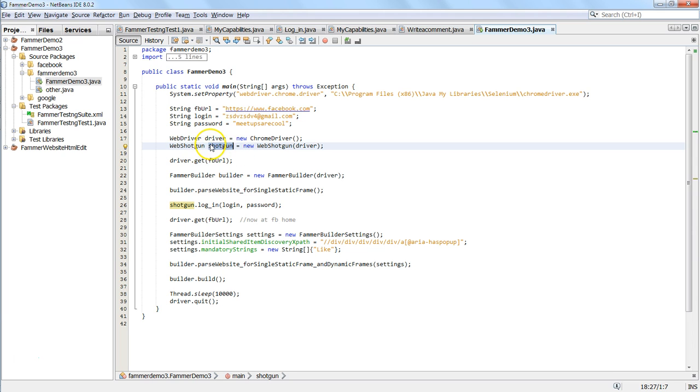Shotgun just contains some helper methods for the driver, and that's shotgun as in the passenger next to the driver, not a weapon. Okay, first step, driver is pointing to the URL. Now we're ready to establish our FammerBuilder.